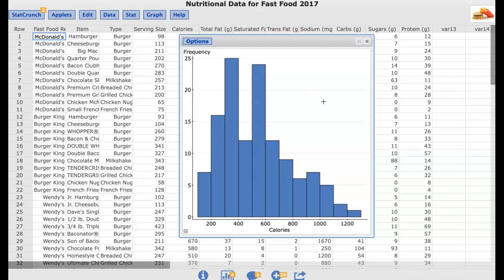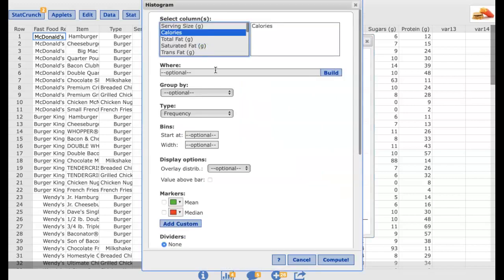Okay, but remember, we didn't want calories for all items. We wanted just for burgers. So if you don't have to recreate the histogram, you can just go to options and edit here. And so there were two ways we could do this. Okay, the first way was using the group by.